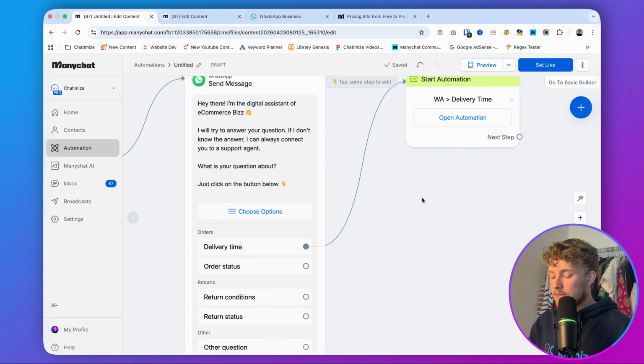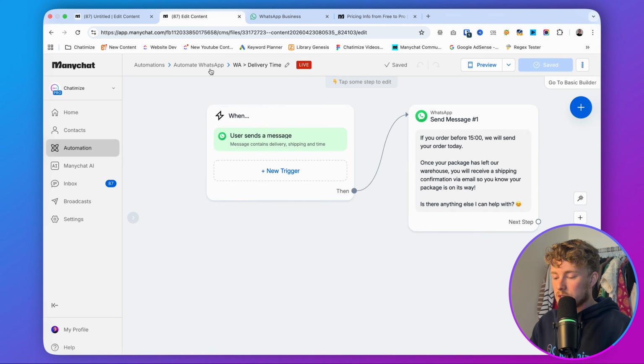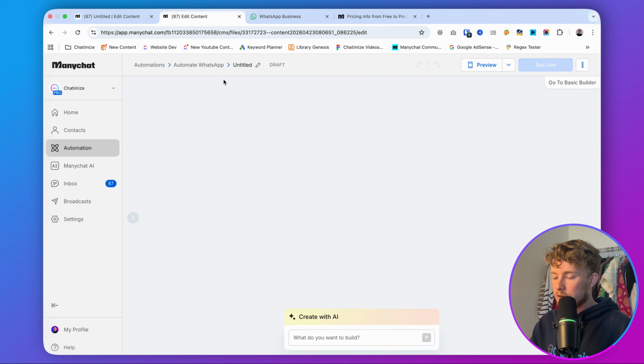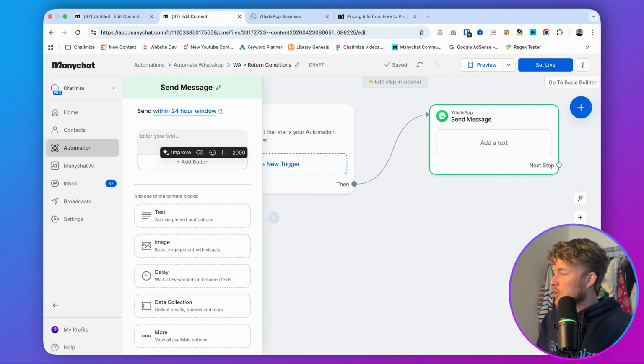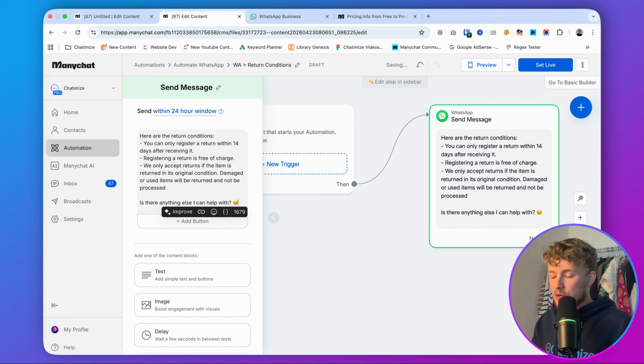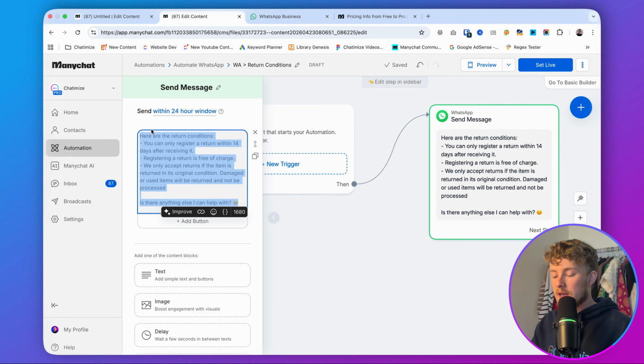Then we can do the same thing for return conditions. So return conditions is also like a straightforward answer. So we can just create a new automation for that. So I will just call this WhatsApp and then return conditions. And then here we can automatically reply to that. So I would just copy the answer from my second screen. But that is, here are the return conditions. You can only register a return within 14 days after receiving it. Is there anything else I can help with?